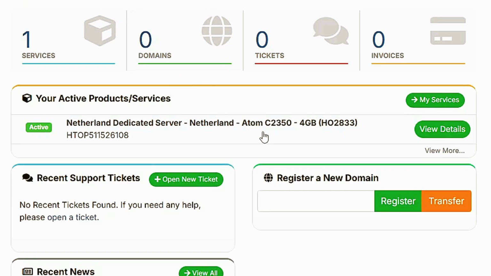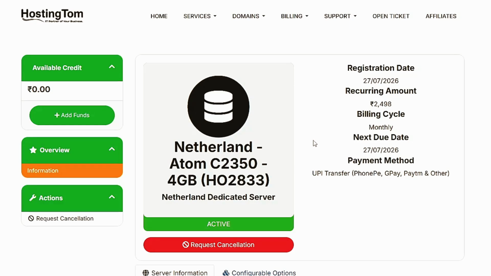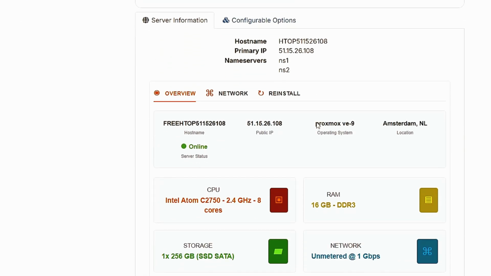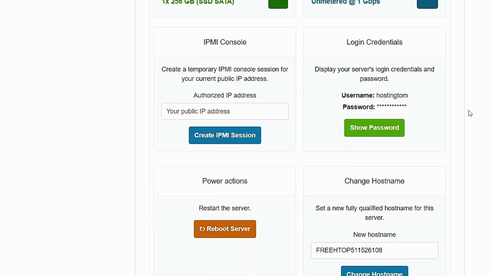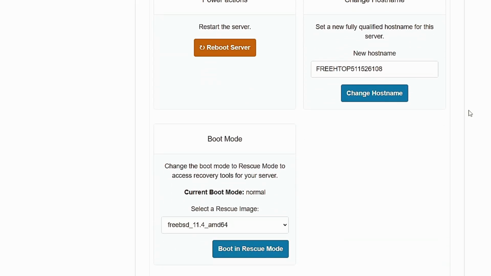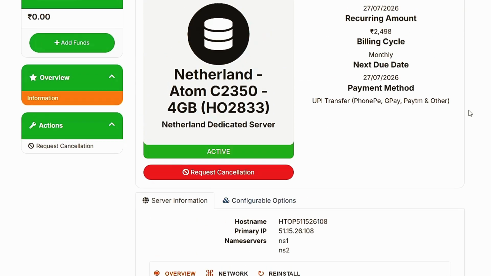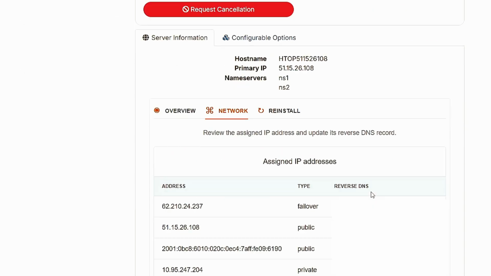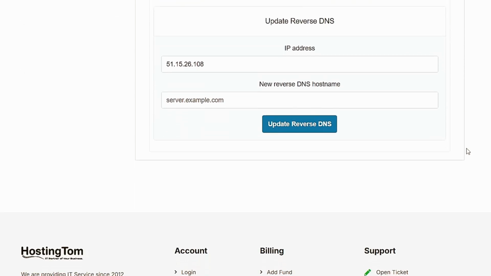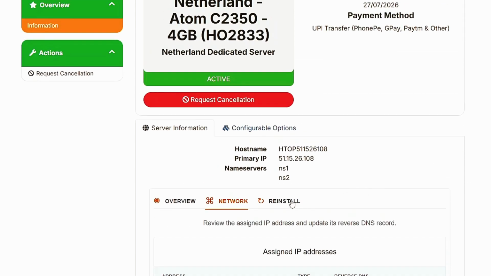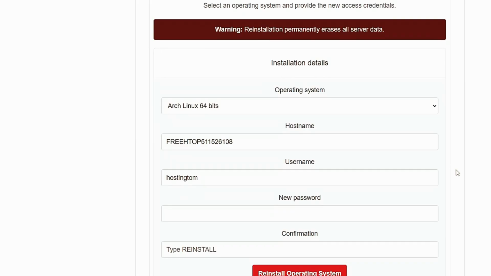Your newly purchased Netherlands dedicated server is now ready to use. Just click on it, and you'll find everything you need: your server details, IP address, login credentials, operating system, and management options, all in one place. From here, you can start deploying your applications, hosting websites, or configuring your server exactly the way you want.